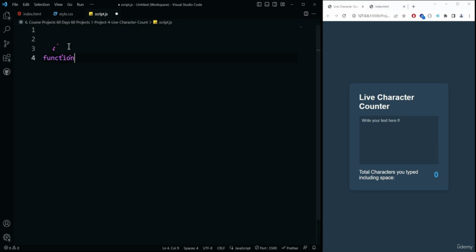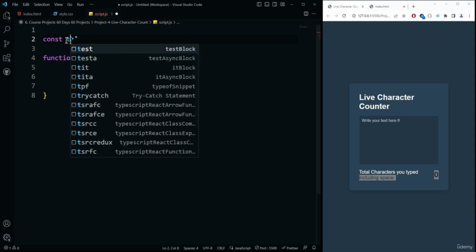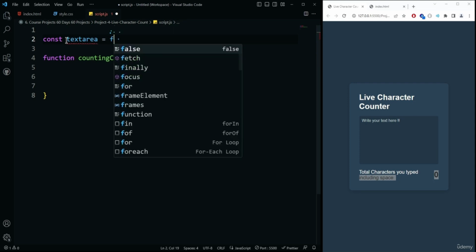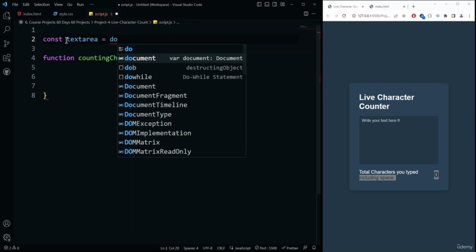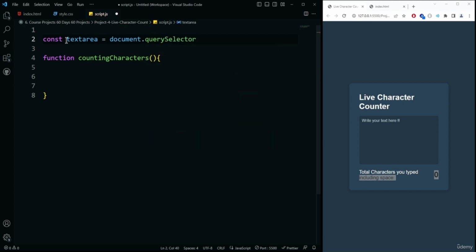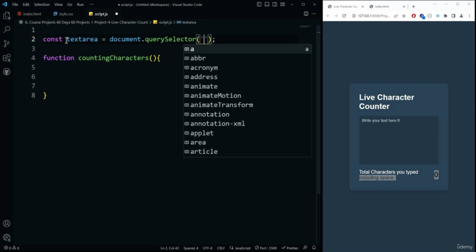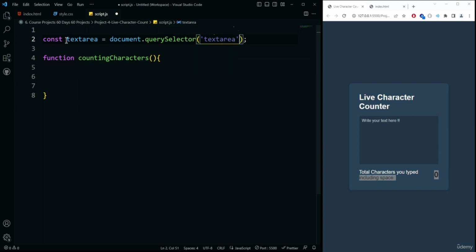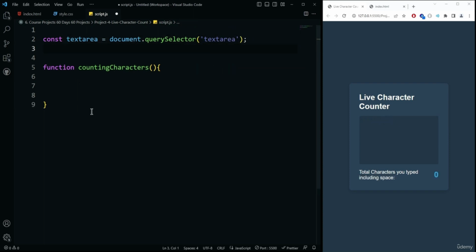So here I will be using the function keyword, then I'm going to paste in the name of the function, and then I'm going to start its block of code. But before that, we need to get the reference to this particular text area and also this particular element. So for that, we need to create two variables. So it is like const textarea. This will be equal to document dot query selector. It is actually a single selector, so that is the reason I will be using query selector. Then we need to specify the type of the selector. So it is actually textarea, which is a tag name of the HTML.